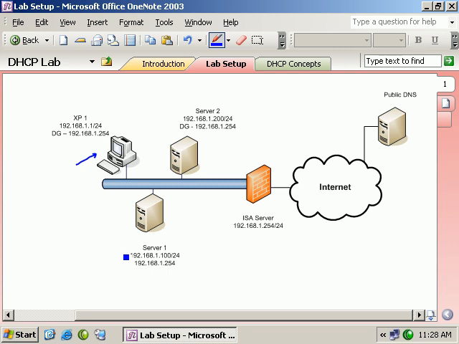The next machine we'll be going to is Server 1. And Server 1 is running 2003, and it has an IP address of 192.168.1.100. This machine is our domain controller, and it's also our DNS server. So this has already been installed and configured on this machine.